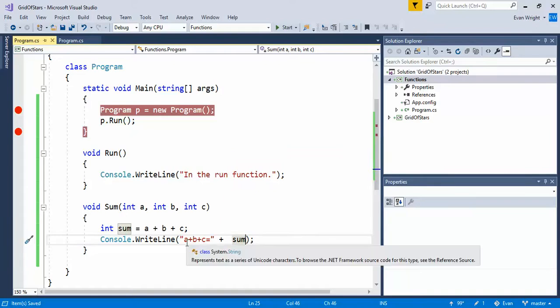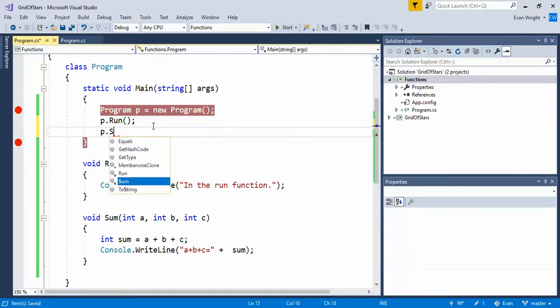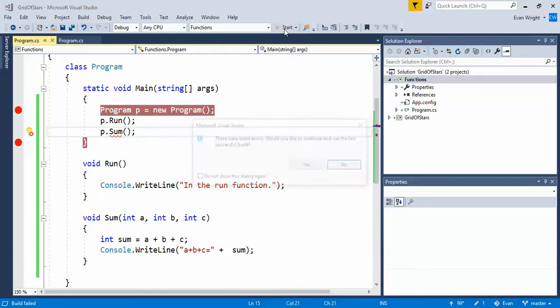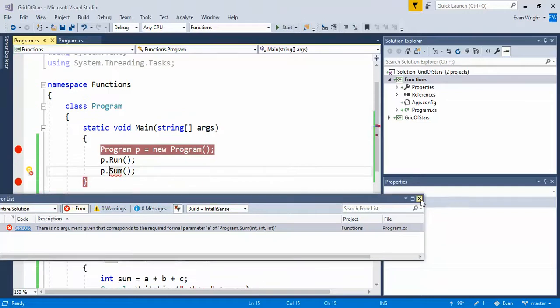So it's actually going to print out a plus b plus c, because this is all in quotation marks, and then it's going to append or tack on what the sum was. So now let me go up here and run that. And let's see what happens. What doesn't it like? Oh, yeah, silly me. I've got to give it some numbers to sum up, right?